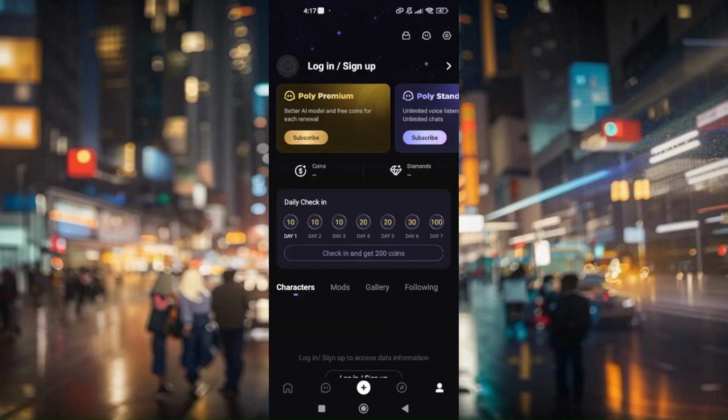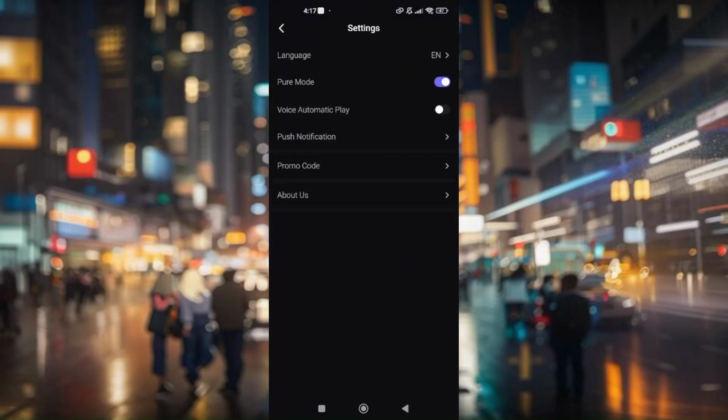The next thing you do is go to your profile, which is located at the lower right portion. Then at the upper right-hand corner, there's a gear icon. Tap on that, and you'll see these options right here. Have your code ready and tap promo code.